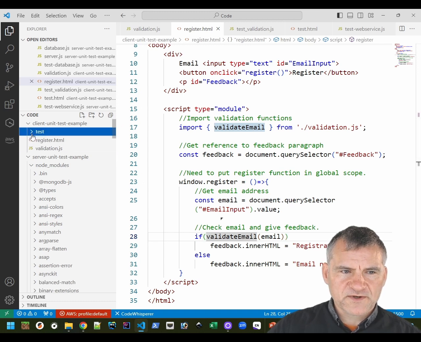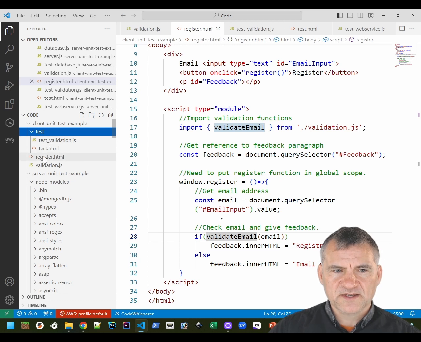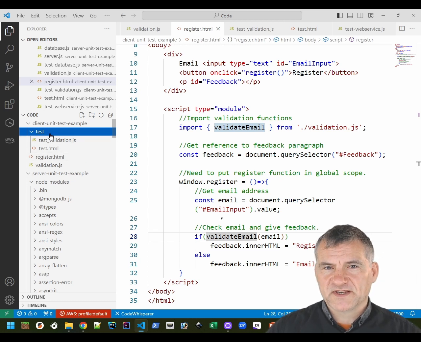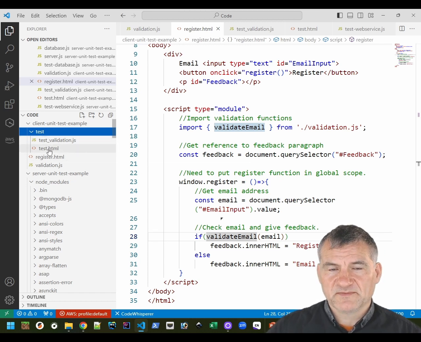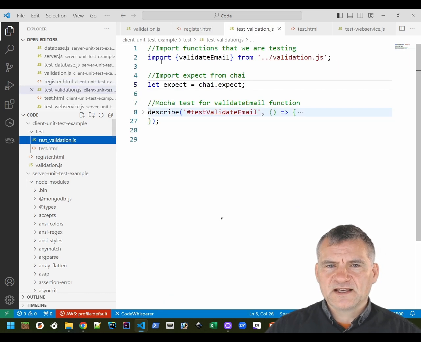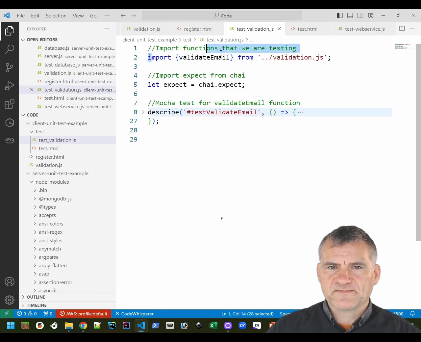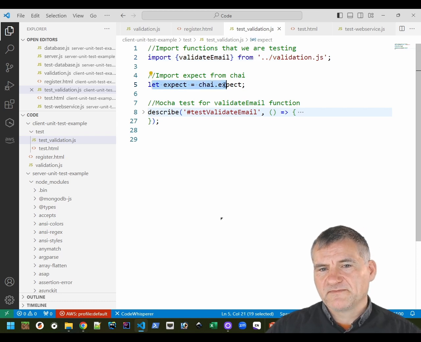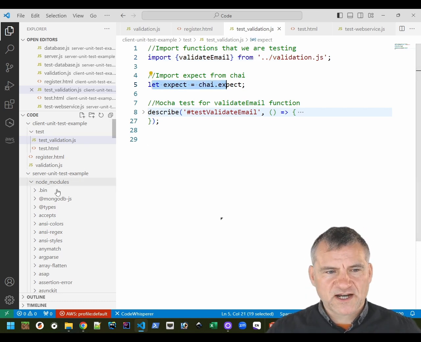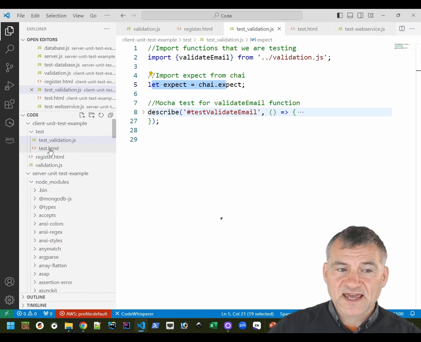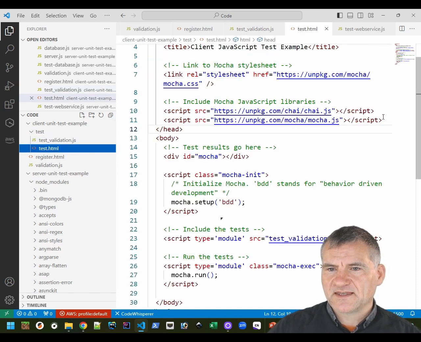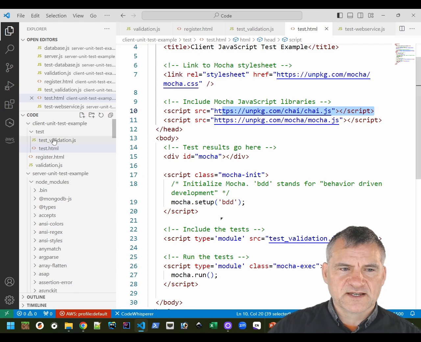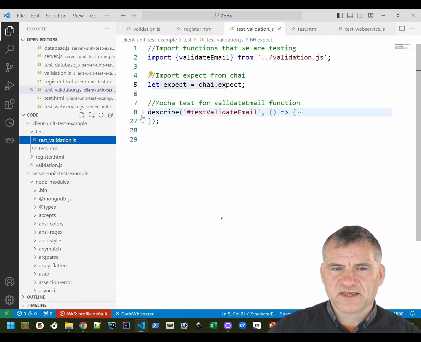Now, in a separate folder called tests, as I said, you should always separate out your test code from your actual website code. I probably wouldn't even put it in the same folder, but because it's an example, I've left it in here. And then here's my actual test code. I'm importing the function I want to test. I'm getting the Chai reference to chai.expect, and I can get that because in my test HTML I've got a link to the Chai libraries, so that actually exists on the page when I'm running the tests.